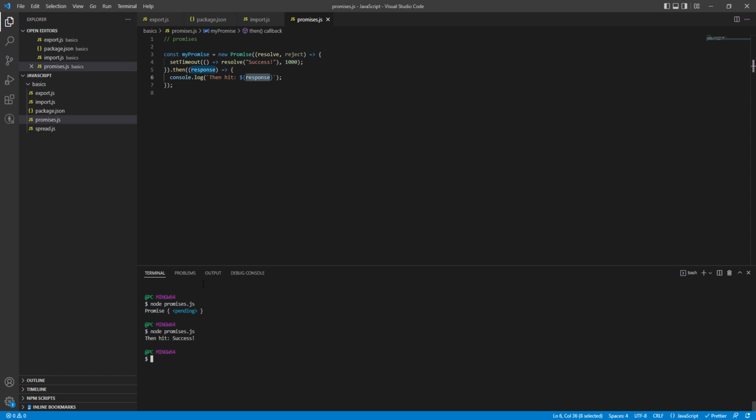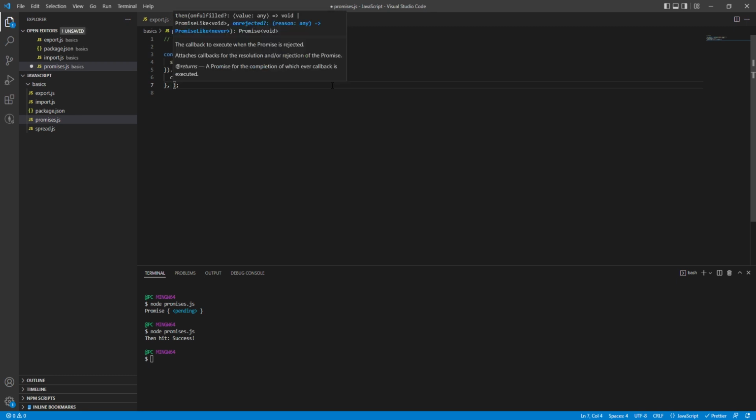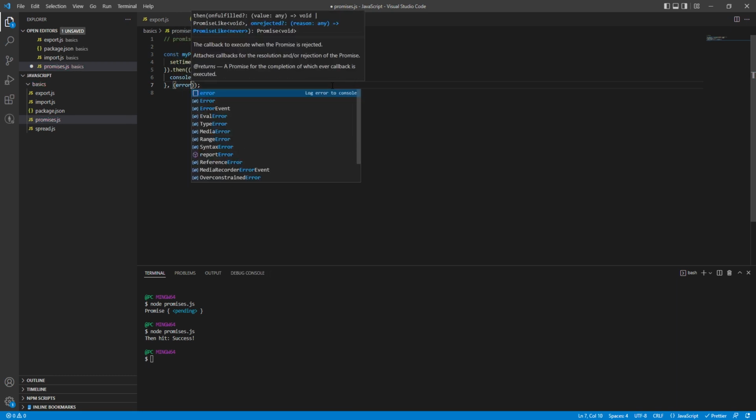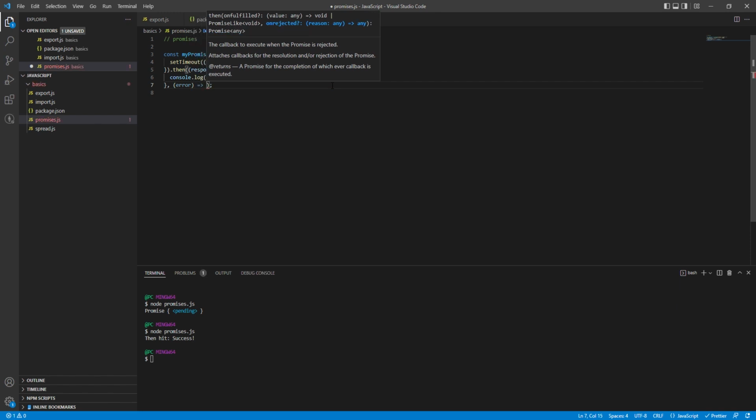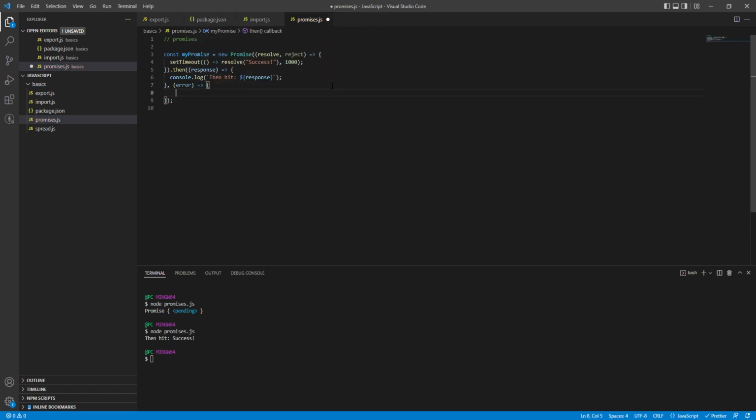So that was successful. As I mentioned, the then handler can accept two arguments. In the second one, we're actually expecting an error. This will be triggered when reject has been called in a promise. So what I'm going to do is console.error "error occurred called", and we're going to pass in the error response there.